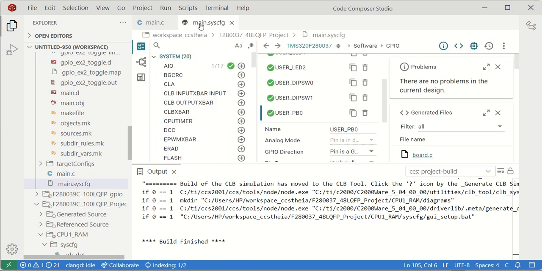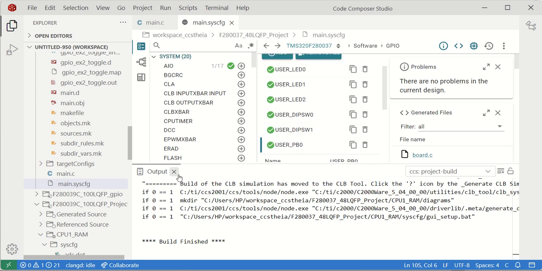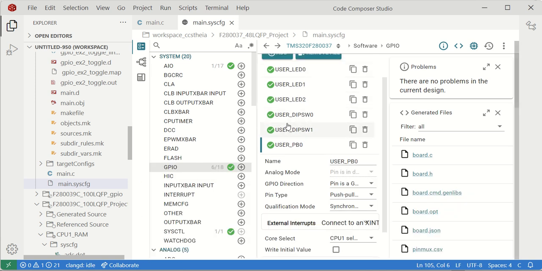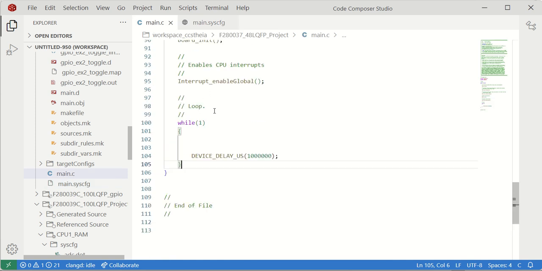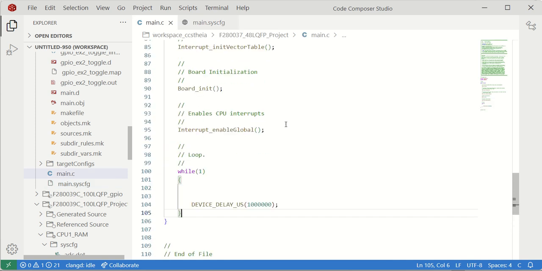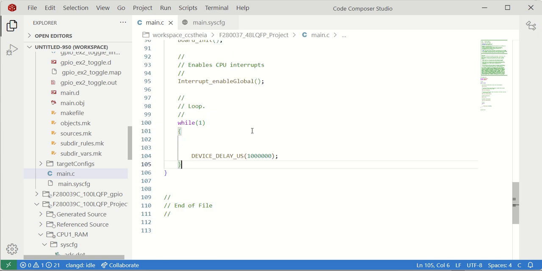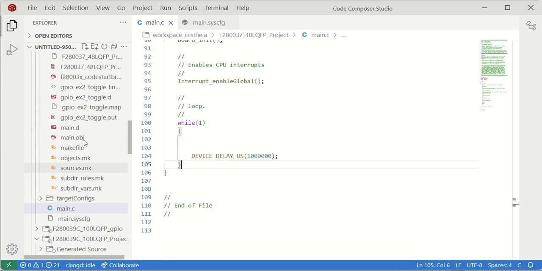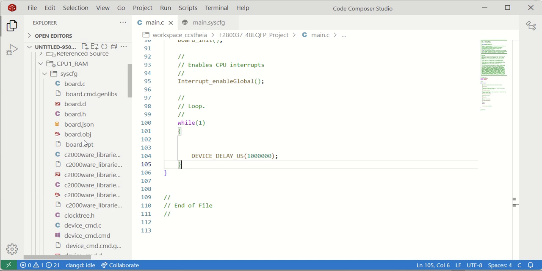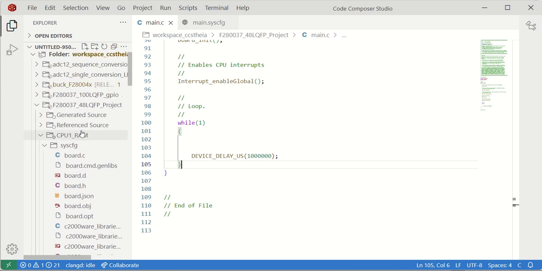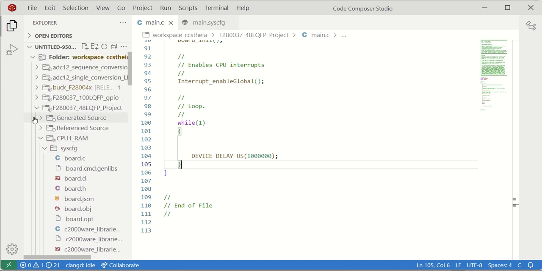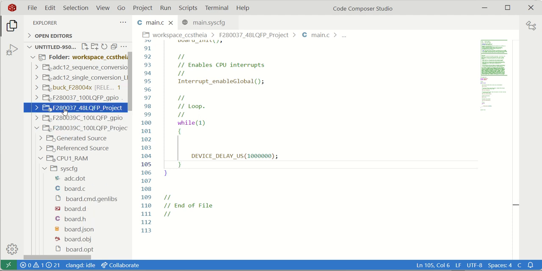All right, so this system configuration with all this user LED and user push button, dip switches, all these things would have come. So this is my main file where all the user code will be written, like our application code will be written. However, our aim is to check our generated file. So come back to our generated file. So this is the project that we had, right?